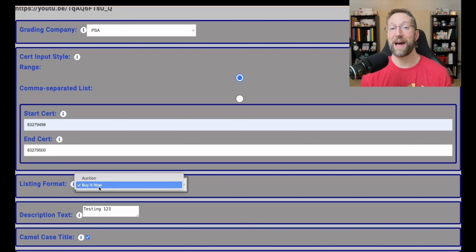You can choose what type of listing it will be. Will it be a buy now? Will it be an auction? And then of course you can add a description.